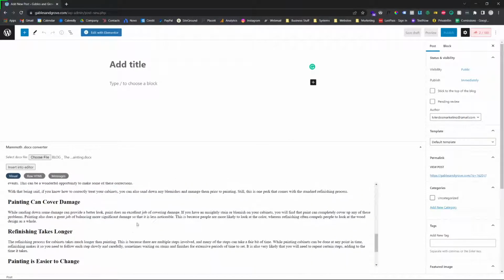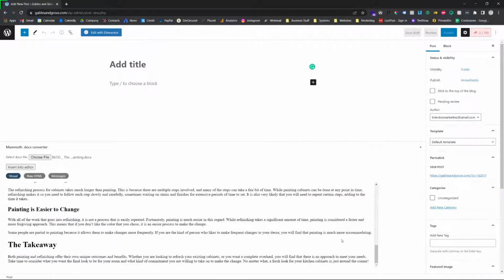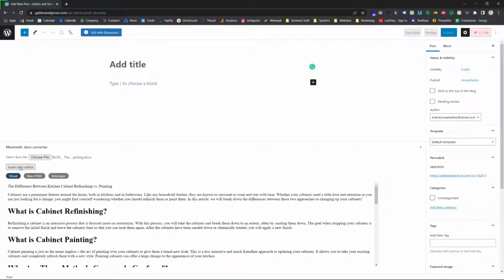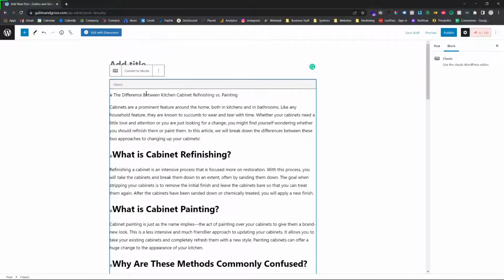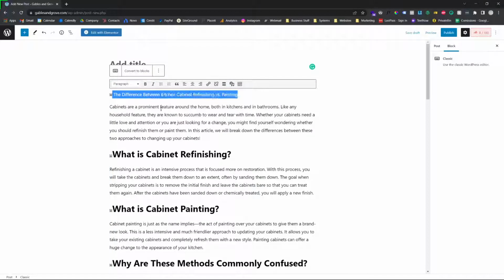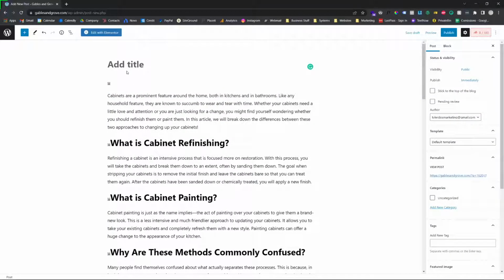Perfect. So just taking a look to see how it's coming through, and then there should be the option to, yep, insert into editor. And there it is. Everything just kind of automatically gets formatted into here, and then I'm just going to take that title and put it here.